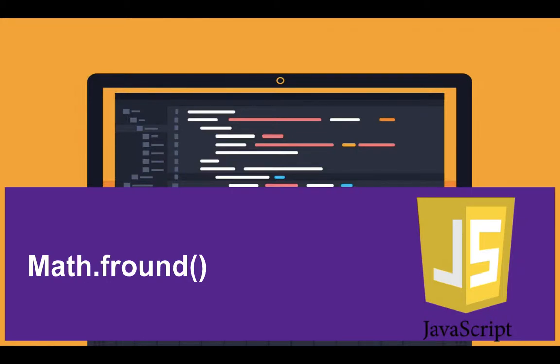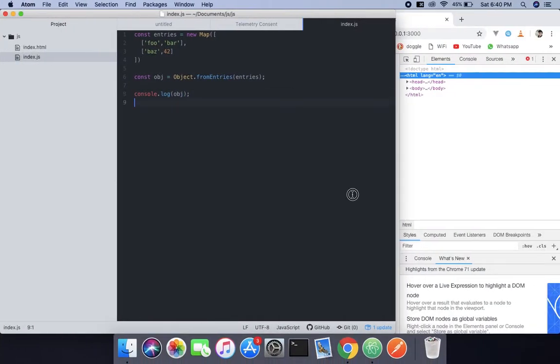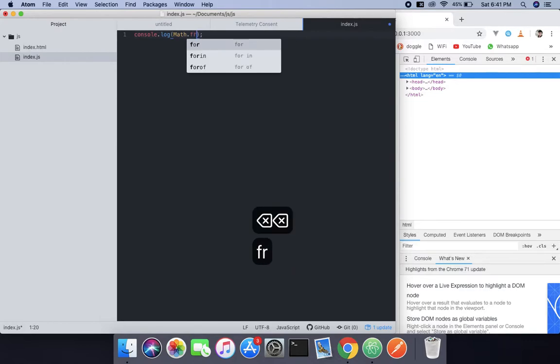Asad here, and you're gonna learn about fround in JavaScript. It's a property of Math, and it will return the nearest 32-bit single precision float representation of that number. So what we're gonna do is log it on the console. Math.fround, use that method and put 5.5 inside it.